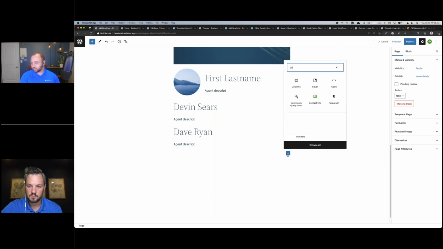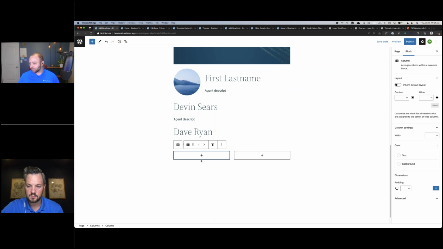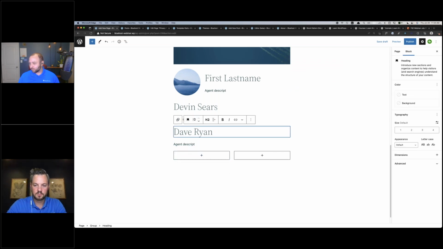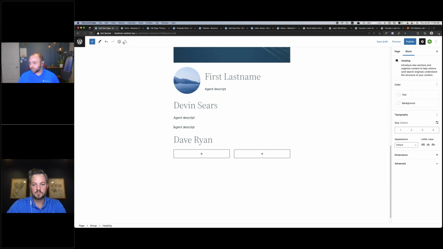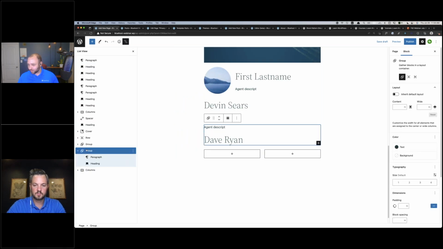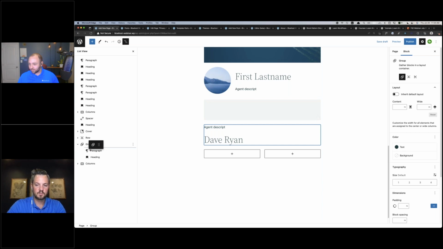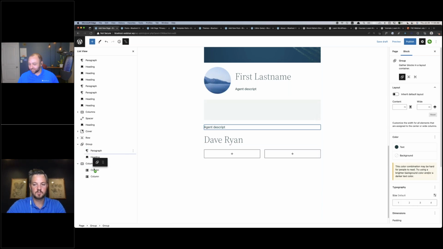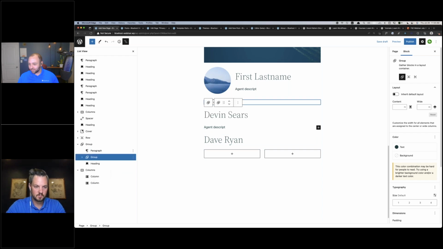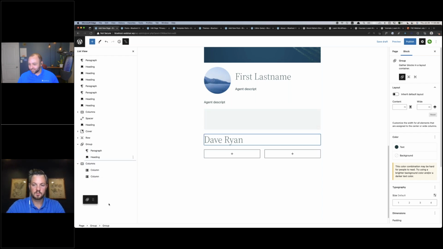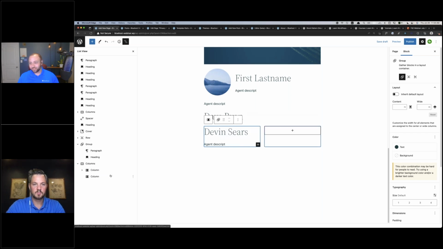So I can use columns to do that. So I'll get two columns and then I'll put one of my agents. This is easier to do with that list view, right? So I'll take one of these. I'll put Devin. Got to open up my columns first. So I'll put Devin in that first column. Of course, it's going to fight me. There we go. These do take a little bit of adjustment.